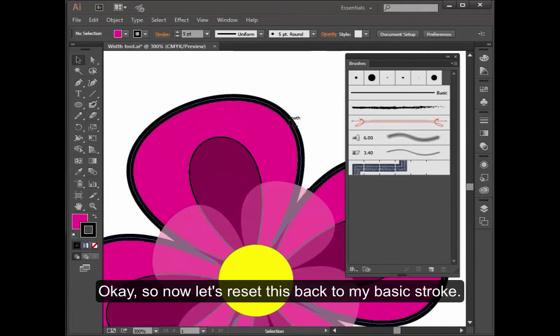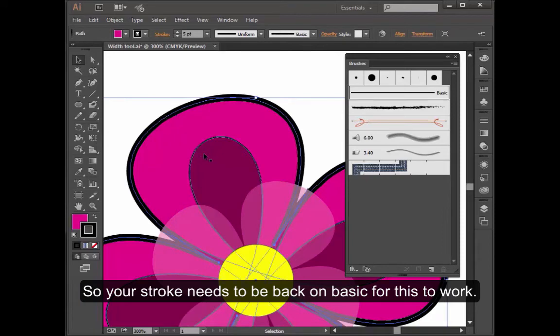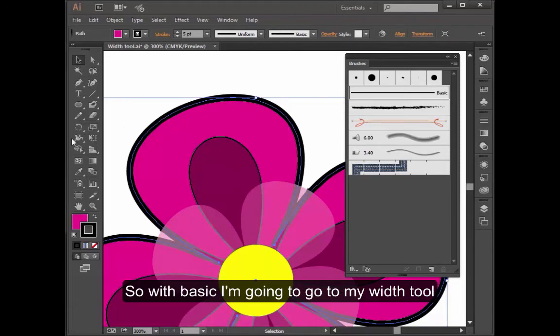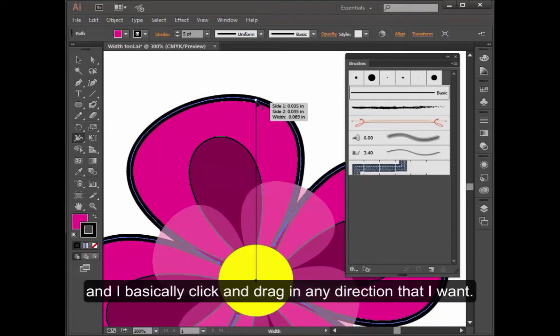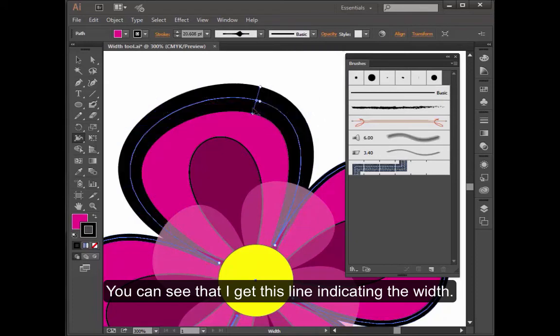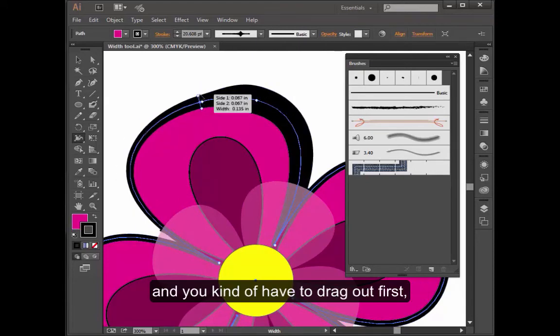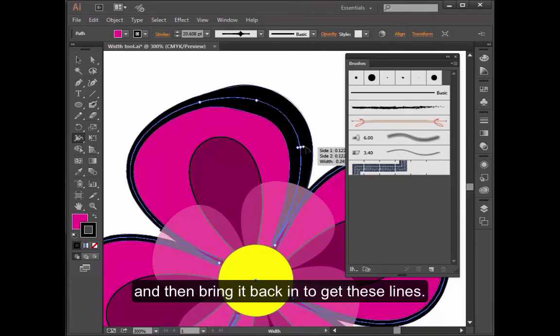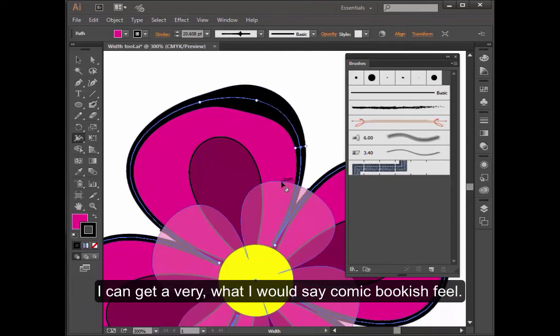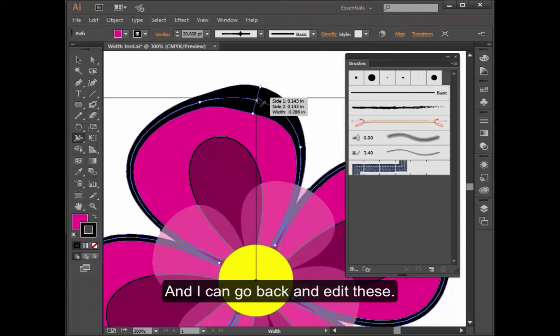Okay, so now let's reset this back to my basic stroke. So your stroke needs to be back on basic for this to work. So with basic, I'm going to go to my width tool, and I basically click and drag in any direction that I want. You can see that I get this line indicating the width. So if I click right here and instead drag in, and you kind of have to drag out first and then bring it back in to get these lines, I can get a very, what I would say, comic book-ish feel, and I can go back and edit these.